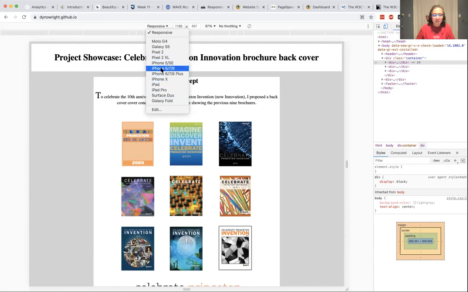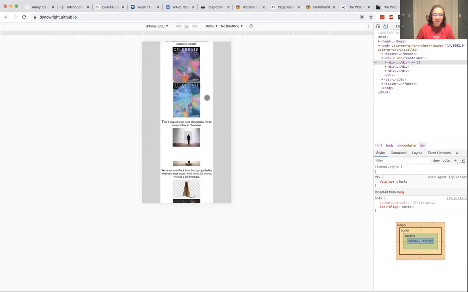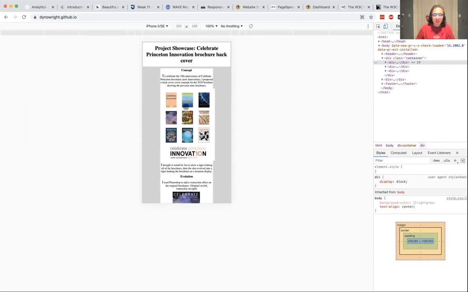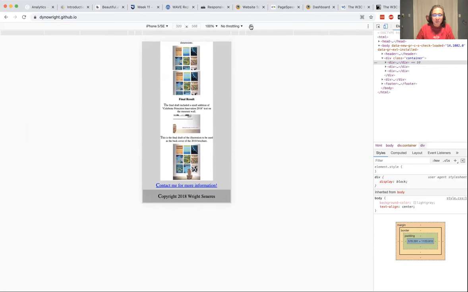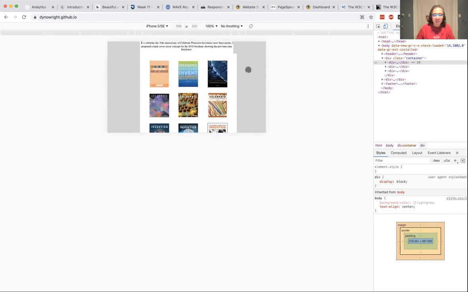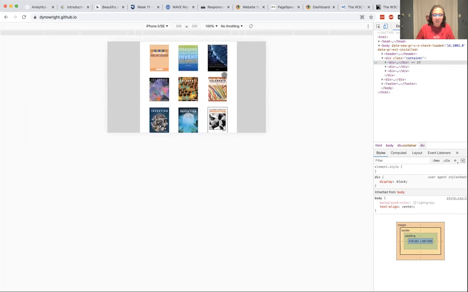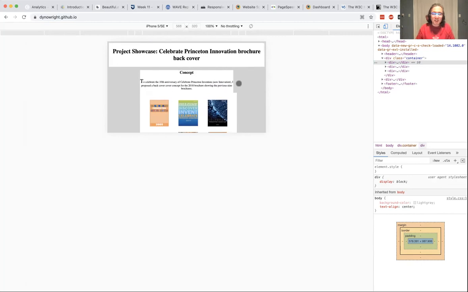So let's go for an old tech, so the iPhone 5. So this is how it looks on an iPhone 5. Still, that one image is kind of messy. So we got to fix that. We can change the orientation. So now even on a landscape, it's a bit messy, so got to fix that. So this is how you can check your websites in the browser itself. Same situation in Safari if you really want to see it in Safari.